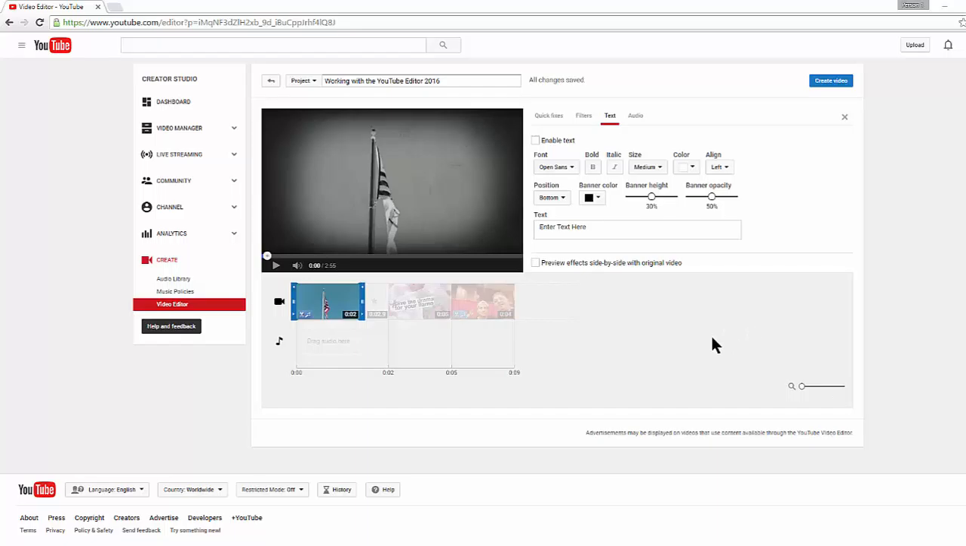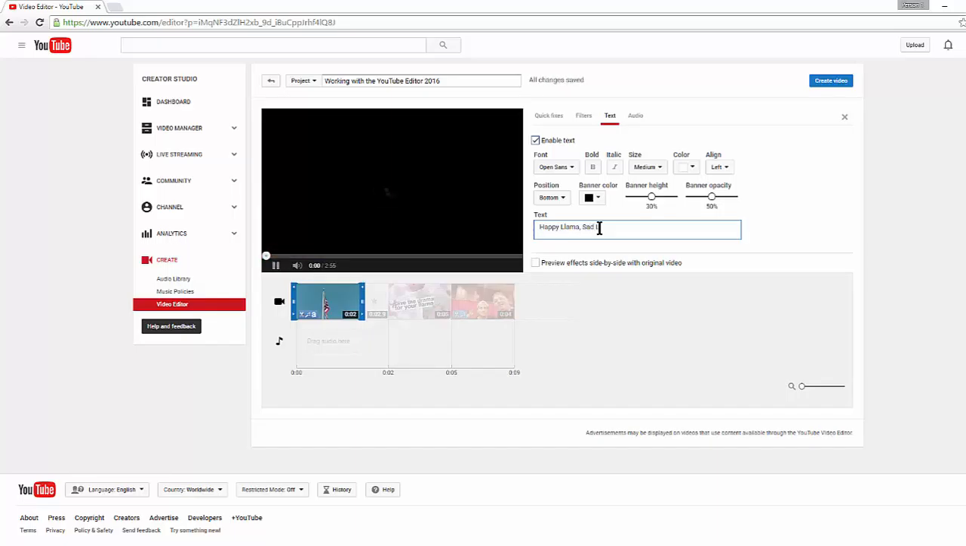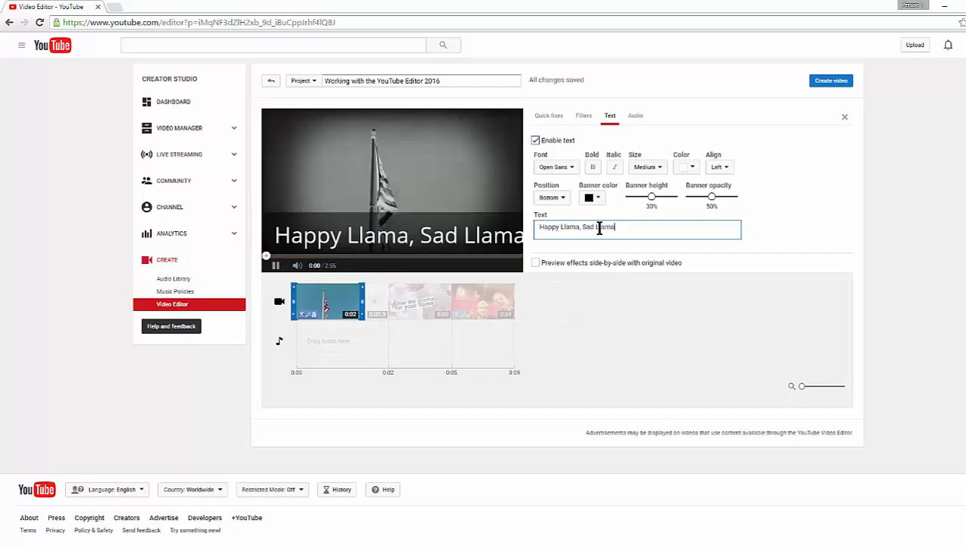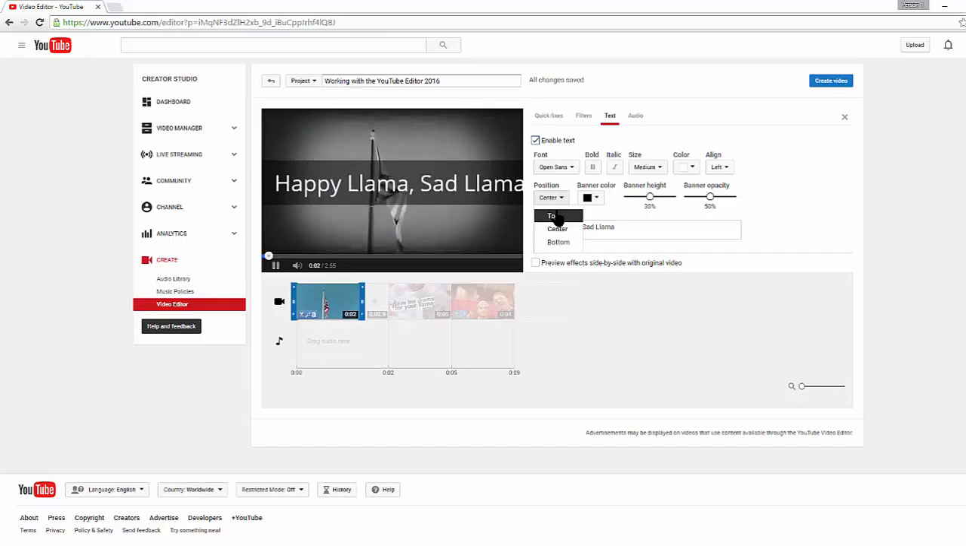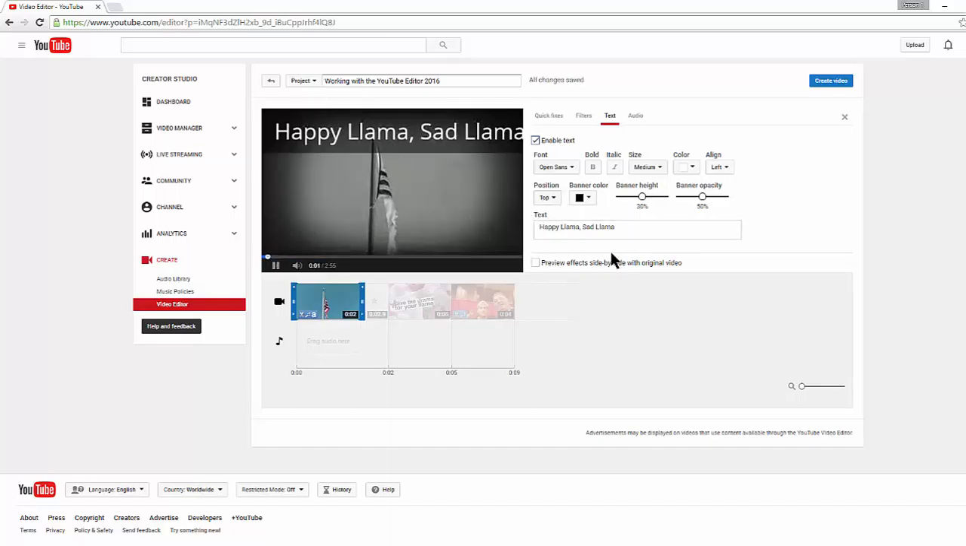All right, so adding text is a really cool tool. You can click on Enable Text, and it's going to create a text box, and you can see where the text box is located. It says Enter Text here. I can replace it with my own text, Happy Llama, Sad Llama. I can also adjust the position of my text. So I can have it in the center, can have it at the top, can have it at the bottom.